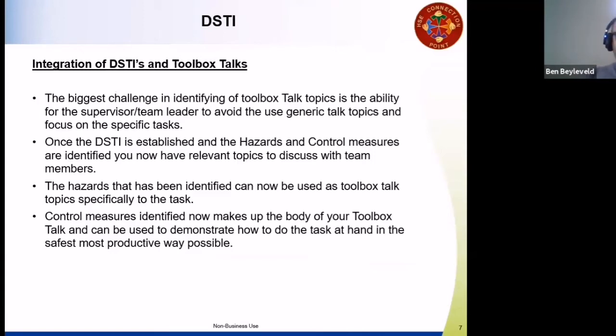The first thing people do when we start talking about toolbox talks is they jump on the internet, they ask Auntie Google, and they go and download a bunch of toolbox talks. Or they find a friend that maybe works for another company. Don't you have some toolbox talks for me? And we get flooded with all sorts of topics and toolbox talk formats. And at the end of the day, we forget that once we've established and done our DSTI, the topics that you need to discuss with your people, you identify in your DSTI.